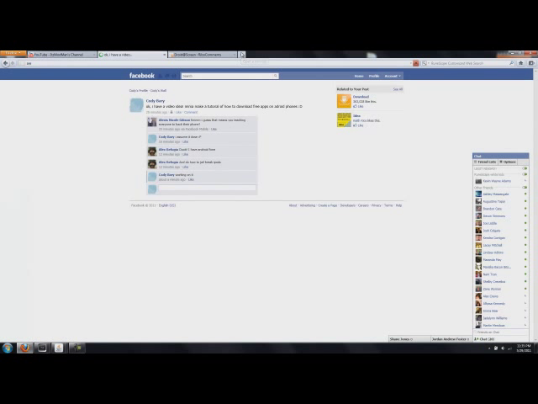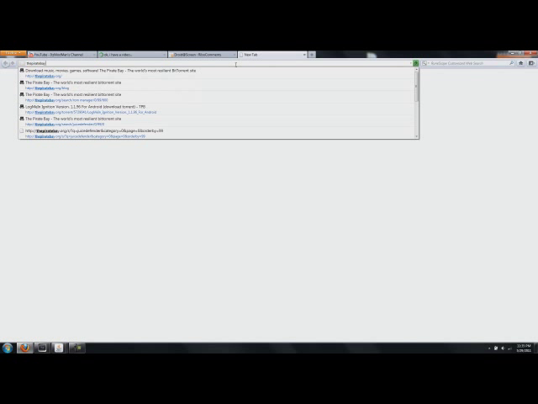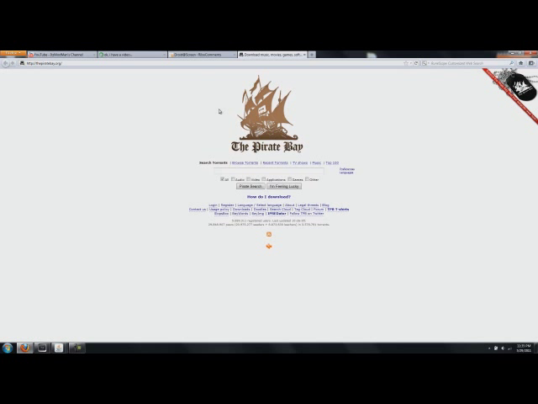Download it, and then you're going to be going to the Pirate Bay. Once that's downloaded, go to thepiratebay.org. And this is a hosting website for torrent files. It's only torrent files, nothing else. Be careful for viruses. Viruses are very, very common on this website, just be very careful.